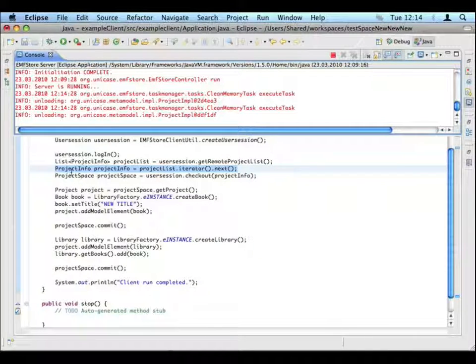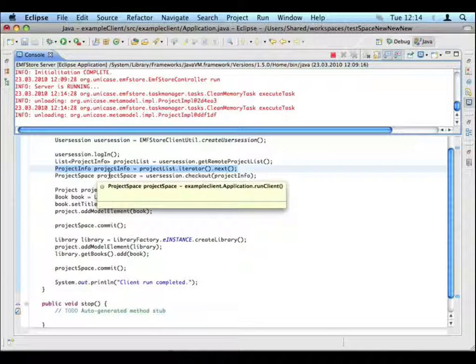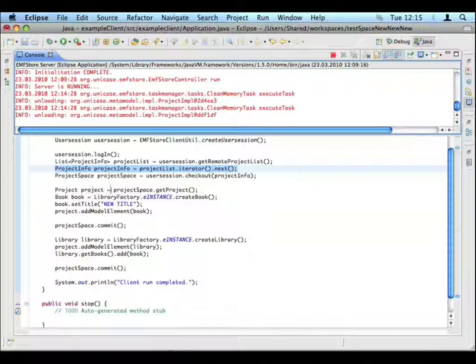And that results in an object that you will work on for the remaining part of this client application. It's called project space. The project space contains all models that belong to one project on the local workspace, and it also contains all the accounting information, such as the user who checked out the model, the last update, the base revision, the local changes that you have made, all these kinds of information. And on the project space, you can also invoke a bunch of methods.